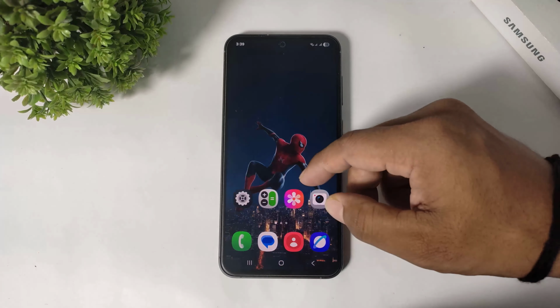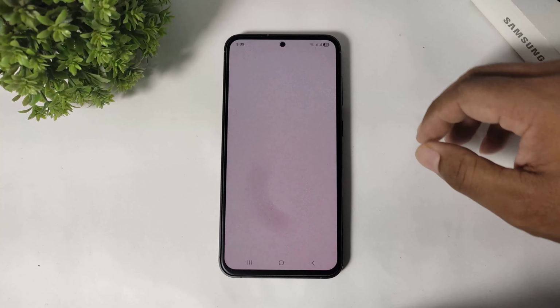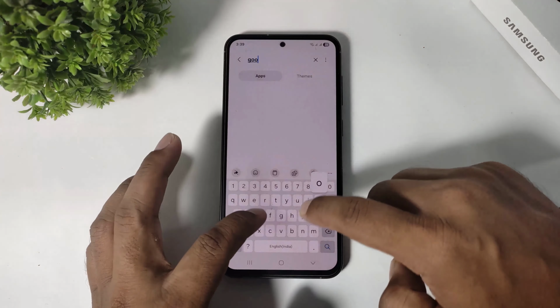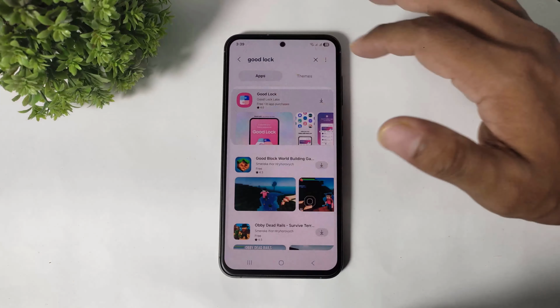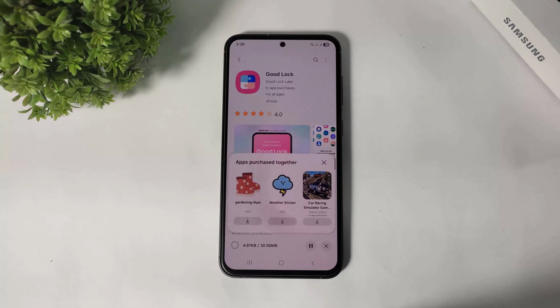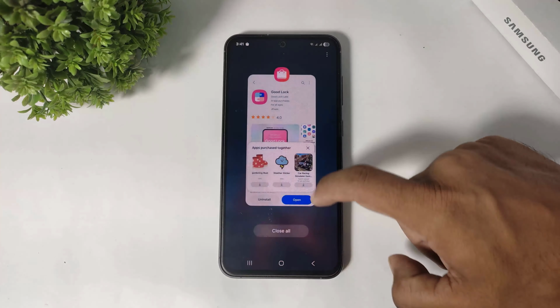Okay guys, first you have to download Good Lock on your Galaxy device. Simply go to Galaxy Store, search Good Lock and download Good Lock first. Okay, after download, simply go back.